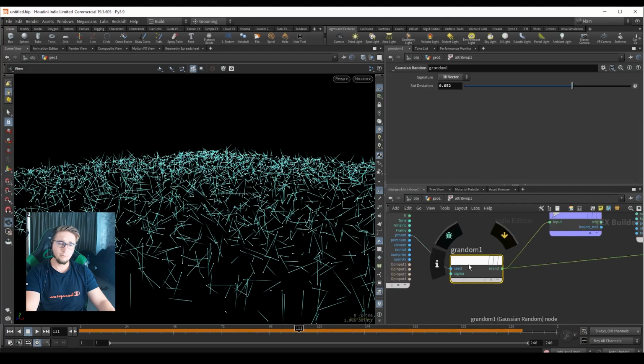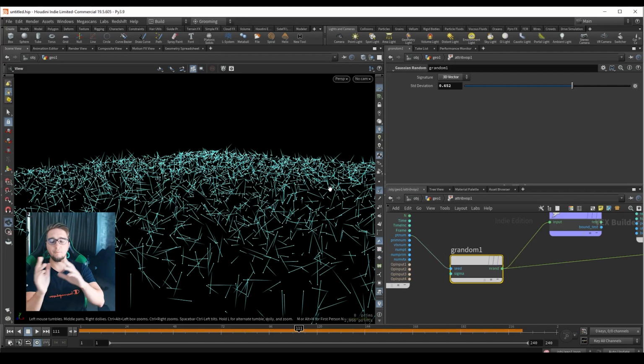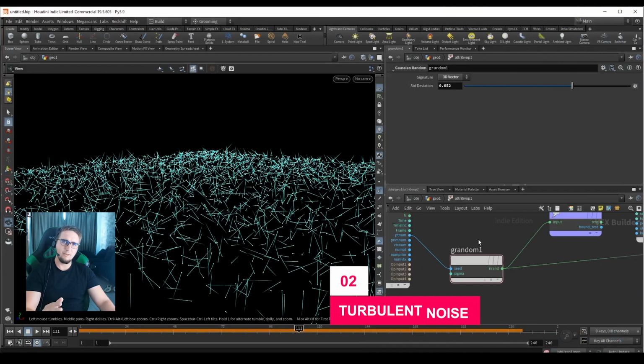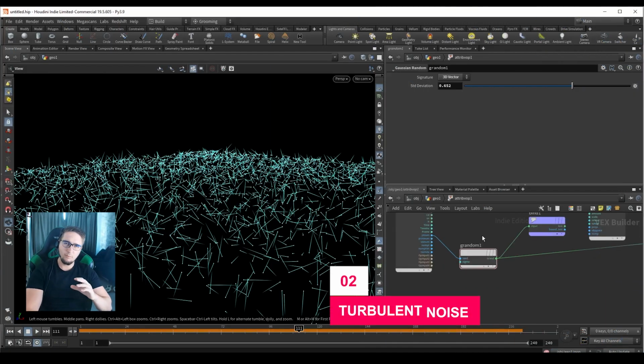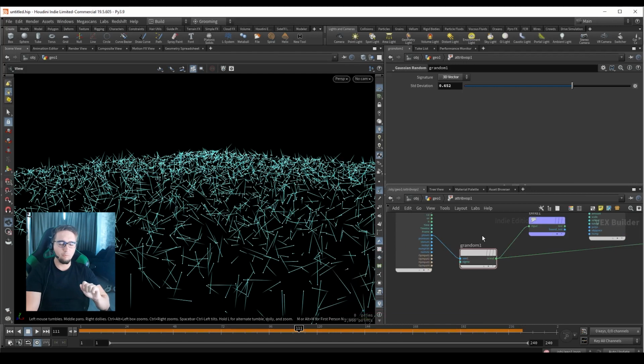So this is usually what I use this Gaussian random for, mostly to get a true random vector, so I don't have to do the random and then the fit range after. I just use the Gaussian random instead. But any other time I would probably use just a regular random. So the random node does have its place, but if we want something a little bit more complex and with more options and interesting patterns, we are going to use a noise.